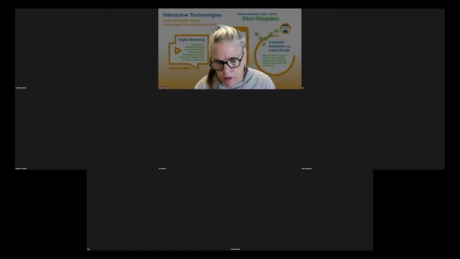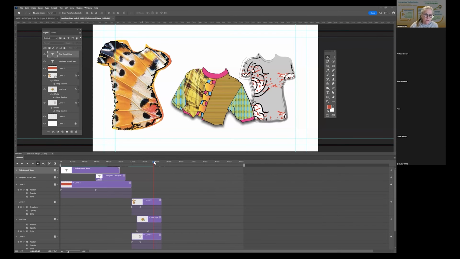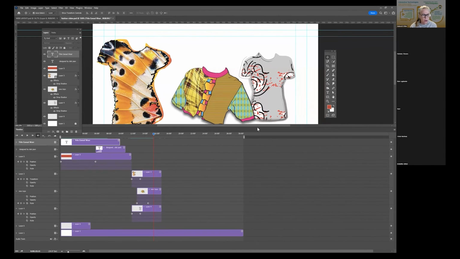Okay, so just for that sequence that we have here, as you can see, here's my timeline. You want to be sure that you see everything, because when it's hidden, it's often hard to see. So you can stretch this out for the length of it to be.